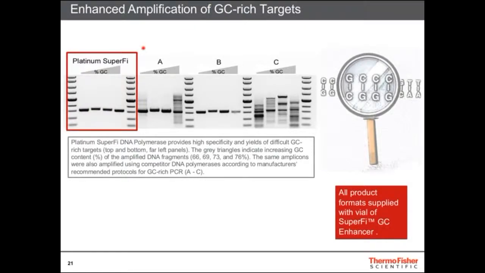We demonstrated earlier how Platinum SuperFi can perform in the presence of increased amount of GC content, but we actually wanted to also demonstrate how it compared to other competitors' polymerases on the market. So in this experiment, we actually did a PCR with increasing amount of GC content going up to 76% of a standard target from human genomic DNA.